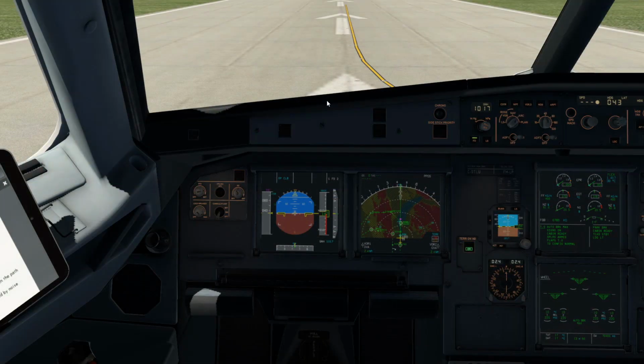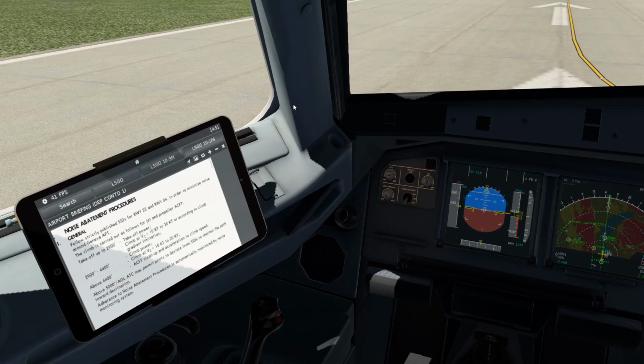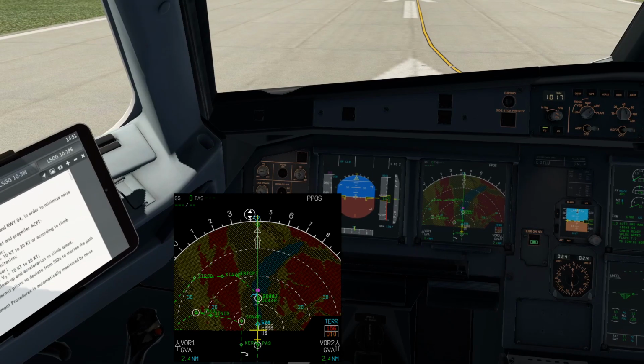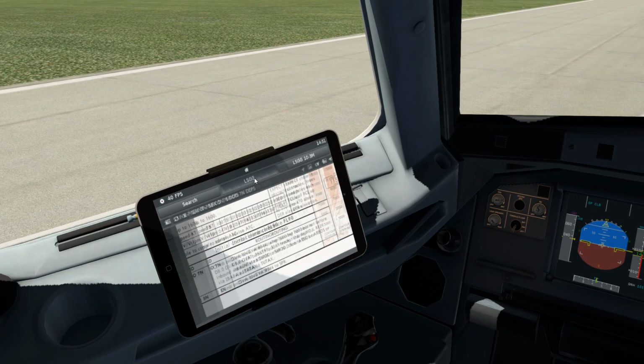The next question is with regards to noise abatement procedures. It came from Airbus Aviator, and they were asking how reliable are noise abatement procedures, how often are they applied? And also where would we find them? And here we are in Geneva on the ground, as you can see, runway 04, ready for takeoff. And to find our noise abatement, I will just close the chart so we can find it again.